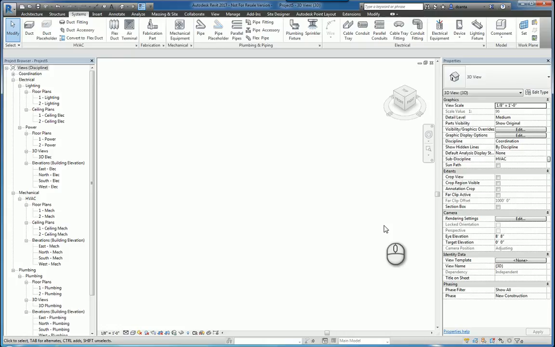This screencast will showcase the Contextual Placement Tools panel within the ribbon of Autodesk Revit 2017 in regards to duct systems, pipe systems, and cable tray systems.